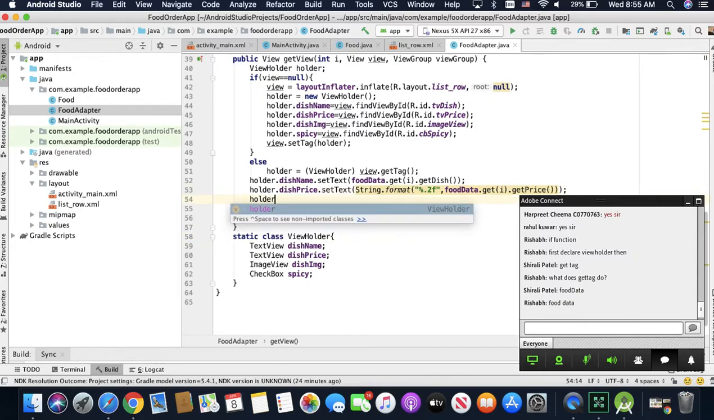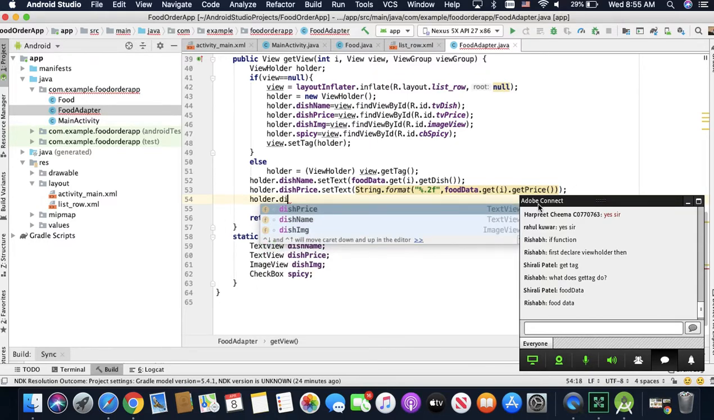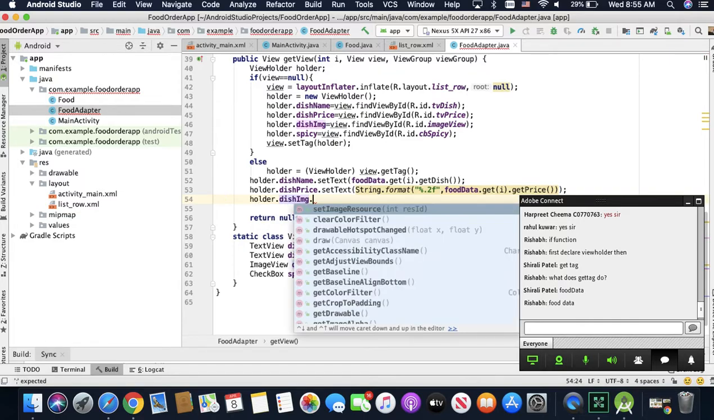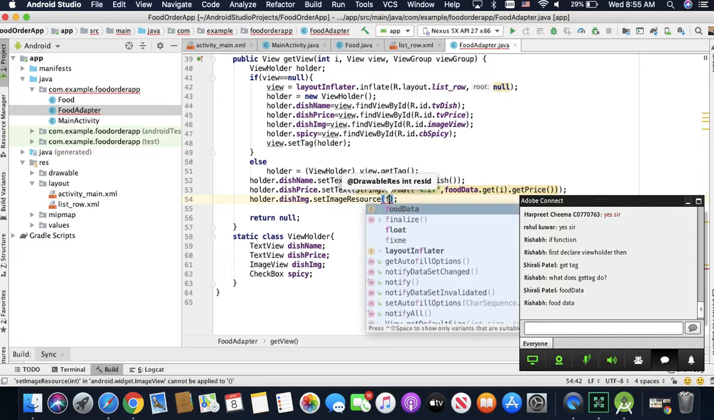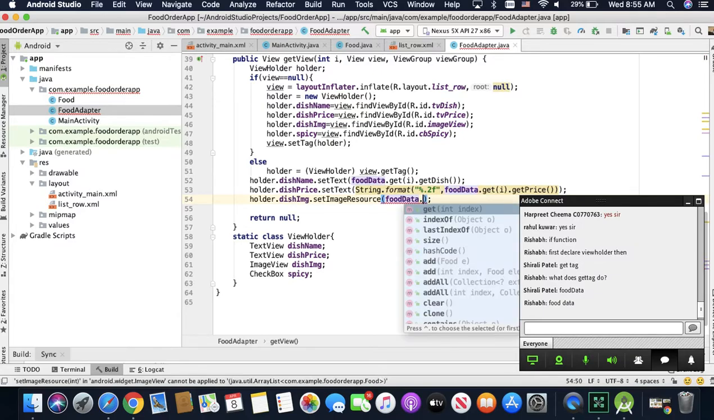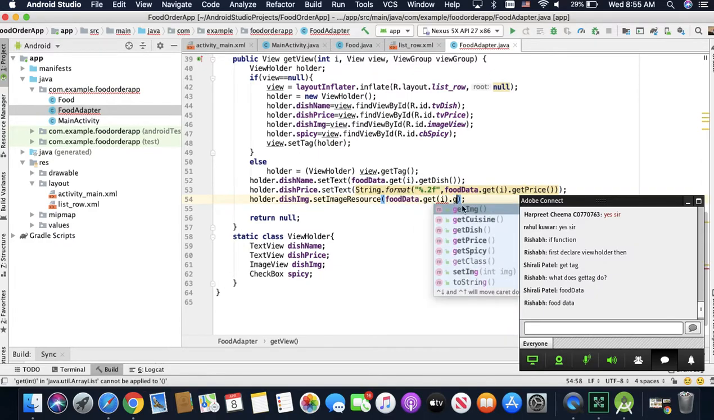Now holder dot image dish image dot set image resource. Where will I get the image resource from? From food data dot get I dot get image.